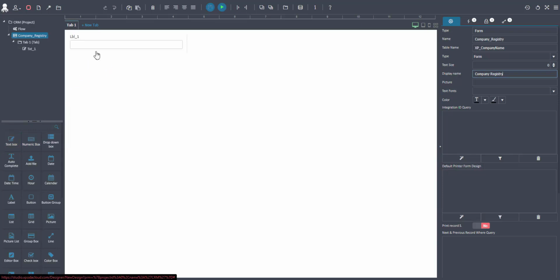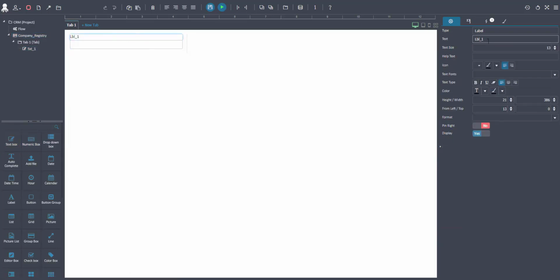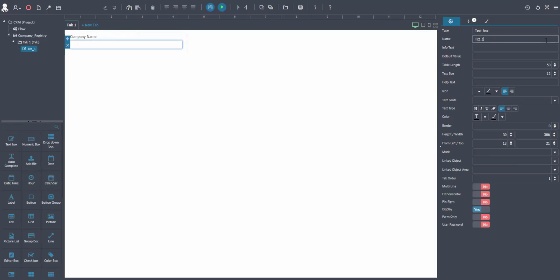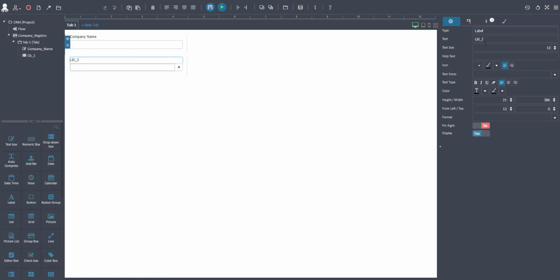After you make the first edits of your project, let's bring a text box so that you can enter a company name and then edit its name for the label in the text box. Add a drop-down box where you can select sector.